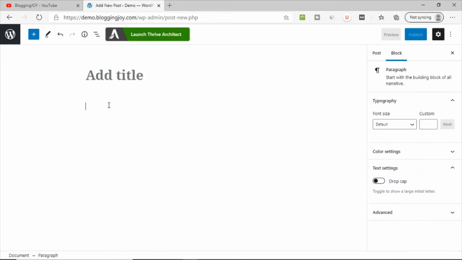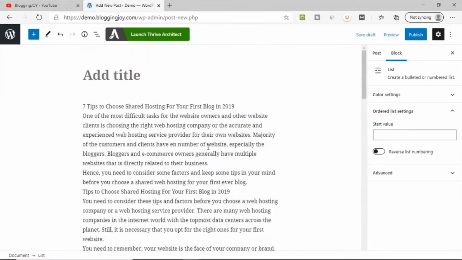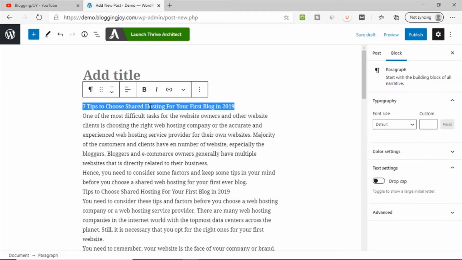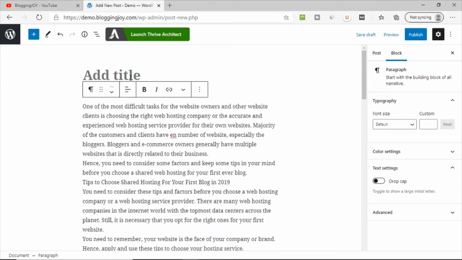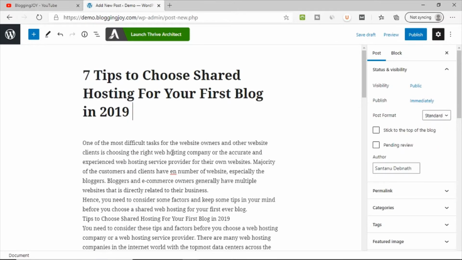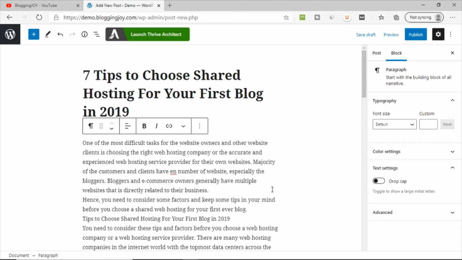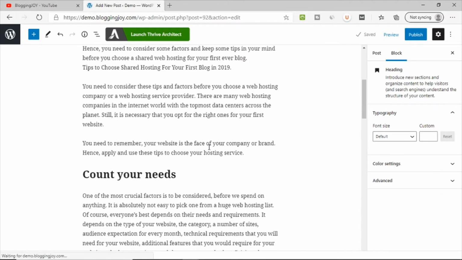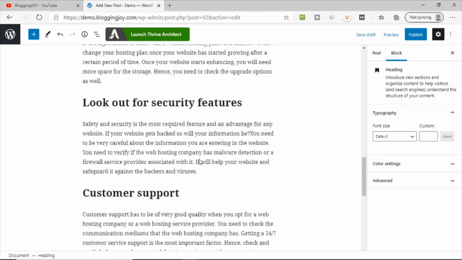I have copied some content. So this is the content I have copied. Just let me structure the content a little bit before I show you. I have just structured the content a little so that you can understand it easily.